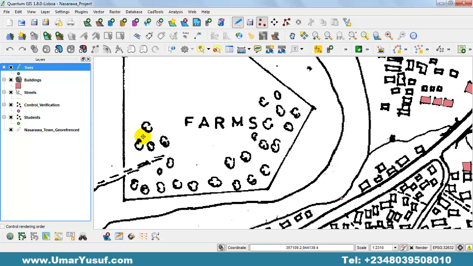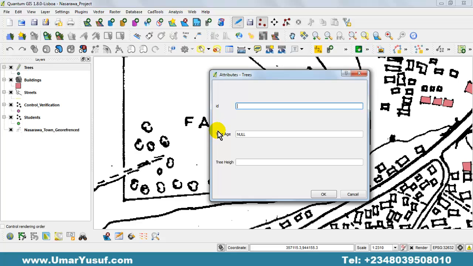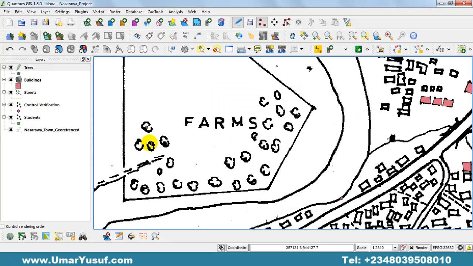by clicking on this button, or when you come to edit, you select add feature. Since this is a point shapefile, we are digitizing a point feature. You just click once at the center of the point, and then you'll be prompted with the attributes dialog box to input the attributes for this tree. So you can type in the ID number, the age of the tree. Let's say the age of the tree is 20 years, and then the height is, let's assume, 2 meters. Then you click on OK, and then you see a point will appear here just like that.